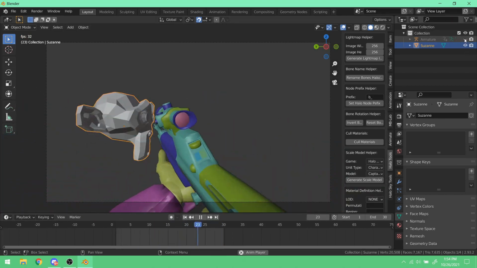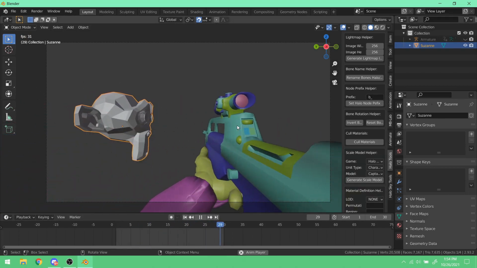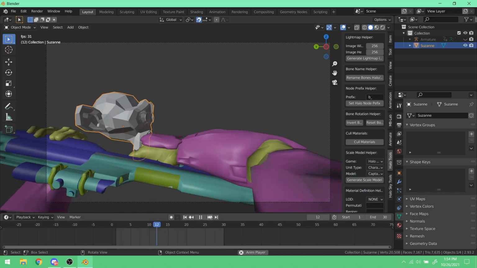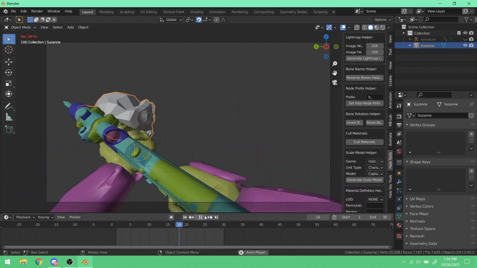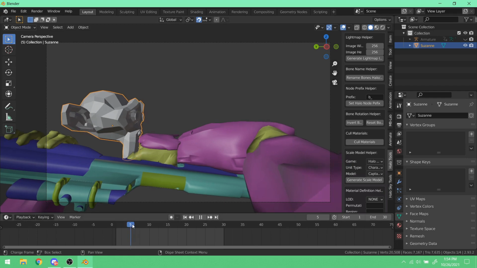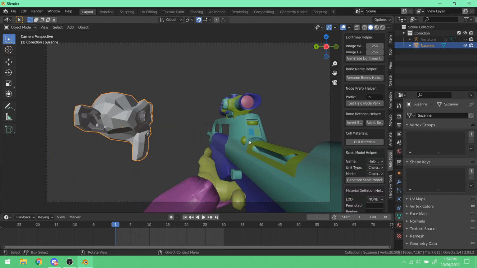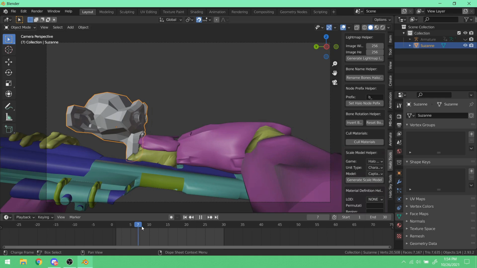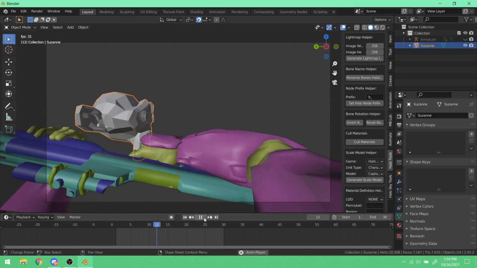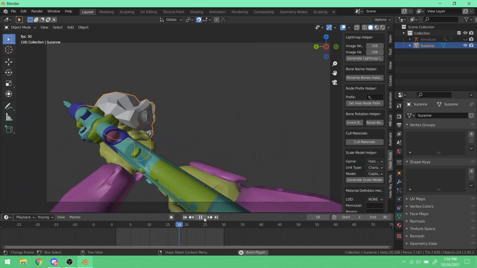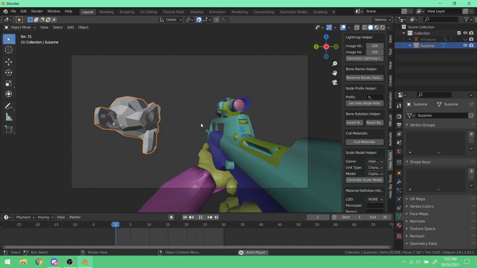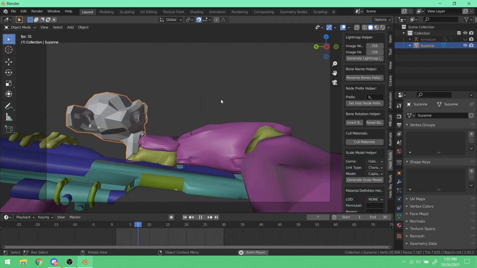Let's hide the armature so we don't have any things sticking out. Yeah, looking good. That's a good animation, I gotta say. Again, I don't know why the bolt right there is misbehaving. That's a little annoying. But there we go. That's how you import animations from Halo 3 into Blender.